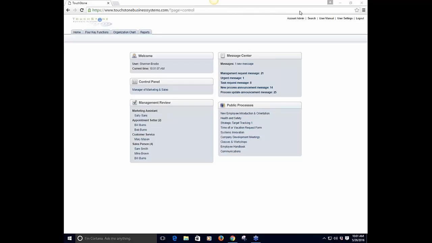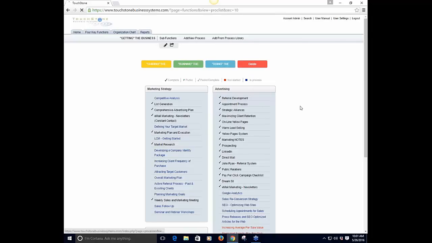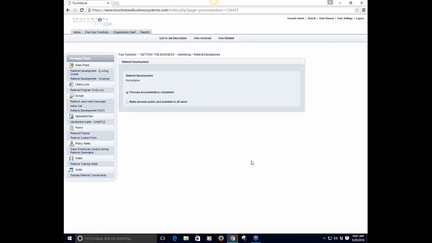So what we're going to be talking about today is documenting processes on the process tools page. Just as a reminder, you can get to the process tools page two different ways. One is to go right through your four key functions and then select the process, easy as that. And this takes you to what we call the process tools page.